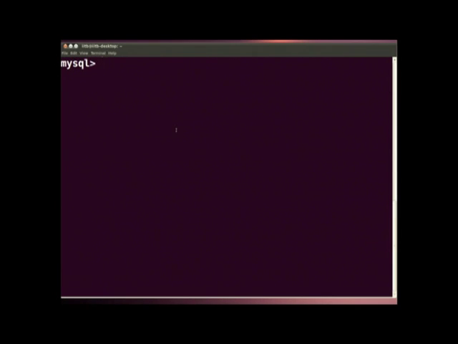In the MySQL terminal, you can create your database, you can create a user, you can create a table, whatever you want. So now we have entered into our MySQL terminal. Now I am going to create a database. Simply, create database example test.